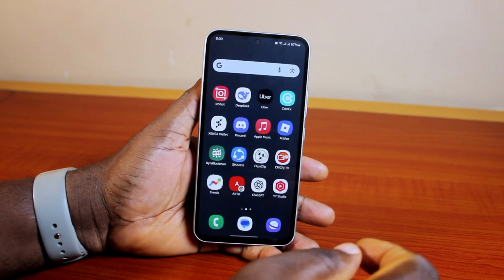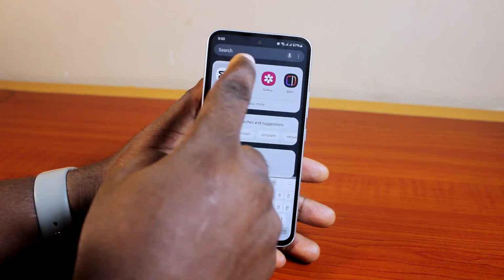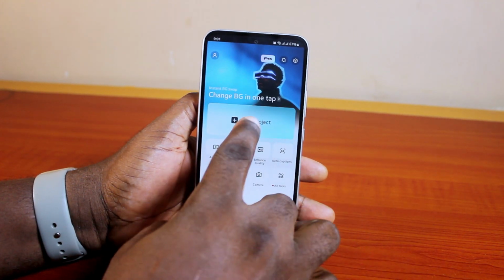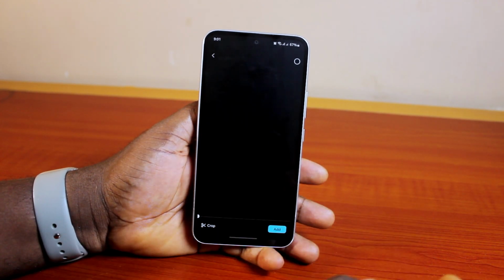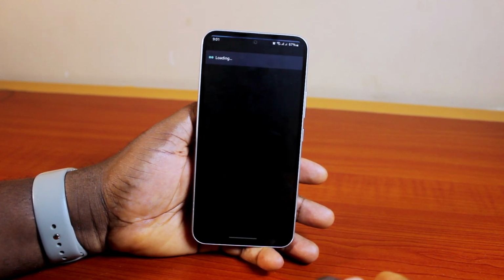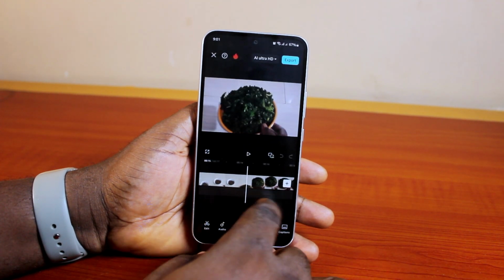Now to add text on CapCut, all you need to do is go ahead and open the CapCut application. Locate and click on New Project. Go ahead and select your project. Click on Add. Then once you added your project, you see your project like this.